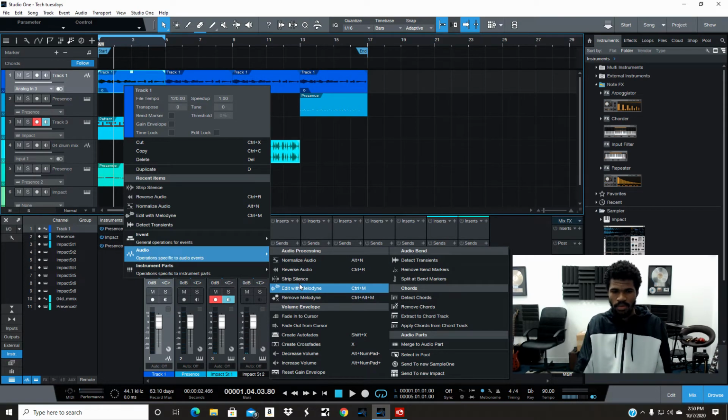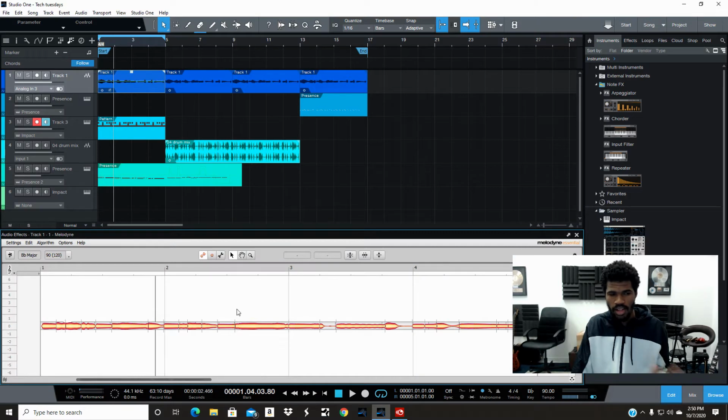Up next is another favorite. This is edit with Melodyne. This is a whole different thing though. Melodyne is a completely different program. So if you have Studio One Professional or higher, I don't think there's anything above professional, but just making sure it's not.